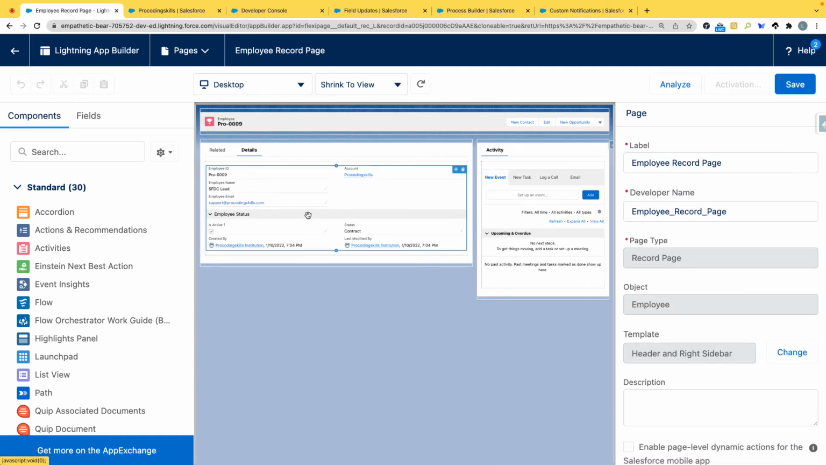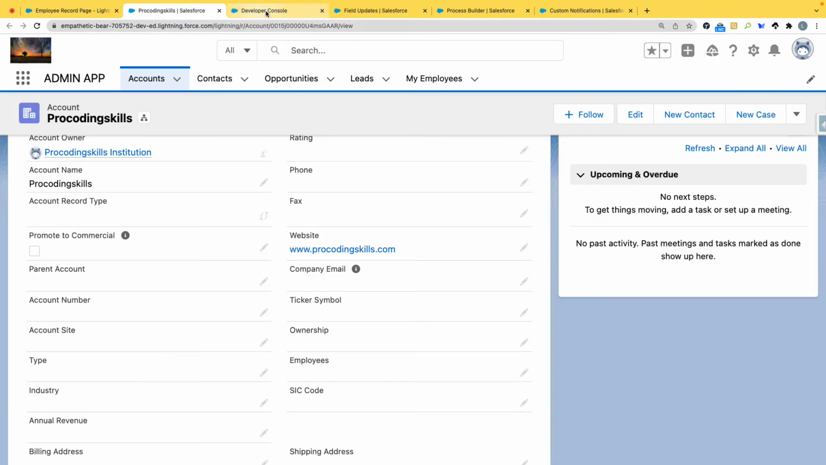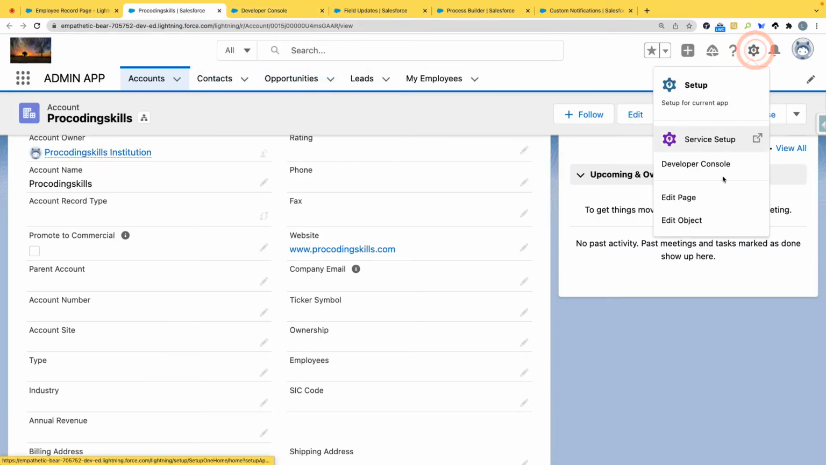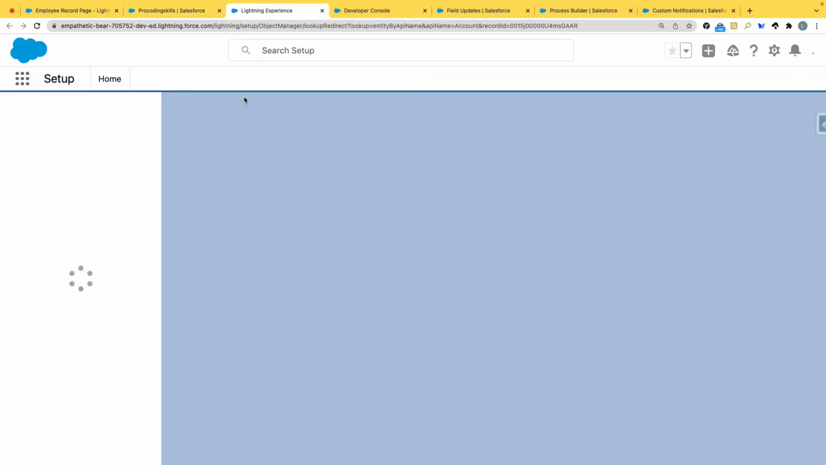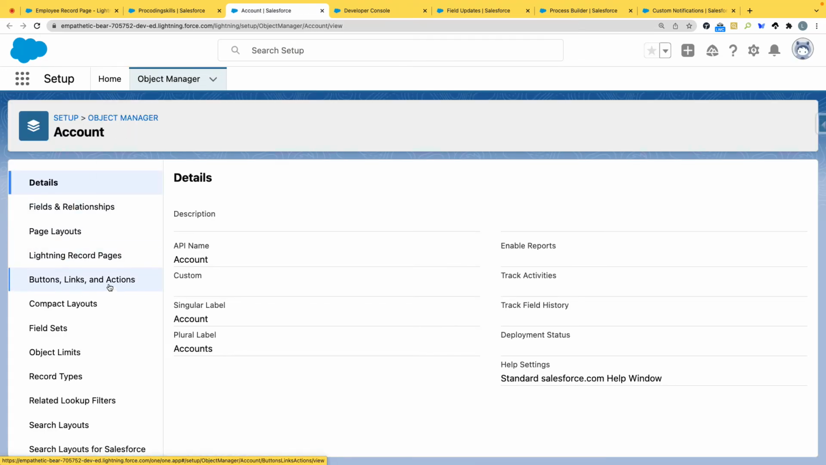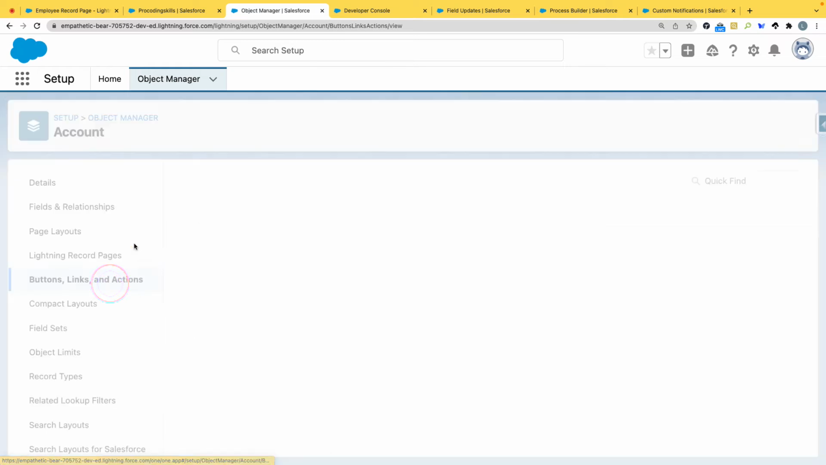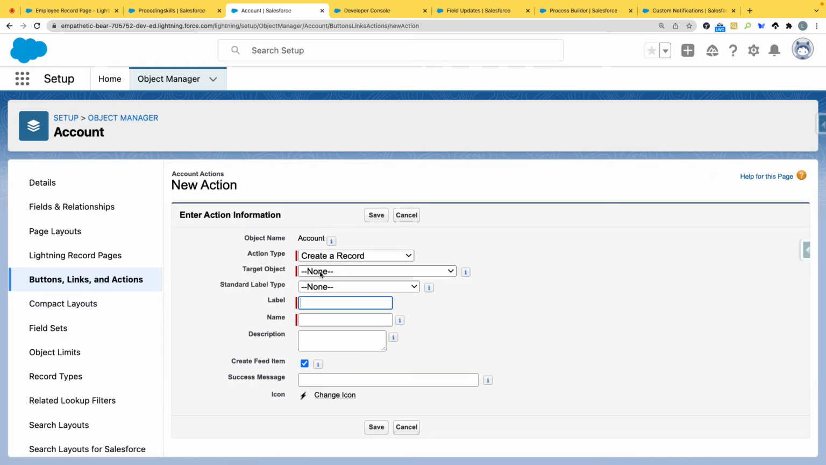Now if I want to display my account details, there is an option called related record, right? Before related record, we need to configure something at the object level. What configurations do we need to do? Let's go ahead and create an action. There is a concept called actions. Buttons, links, and actions. Here I'm creating a new action. I wanted to create an update action.